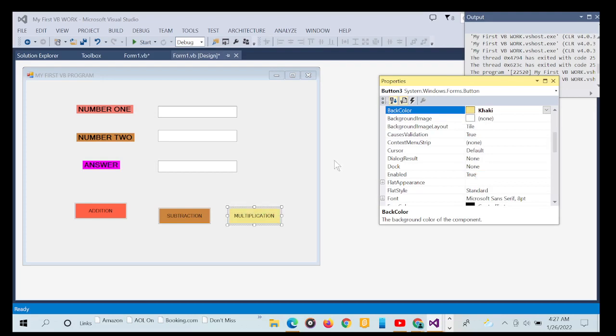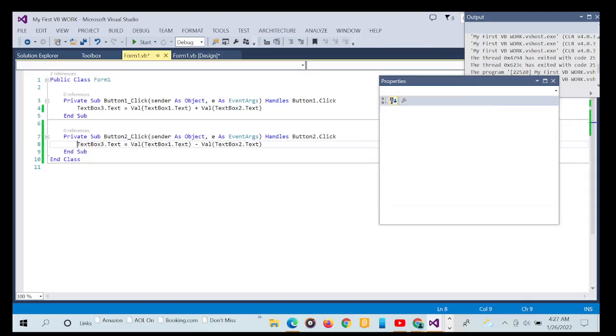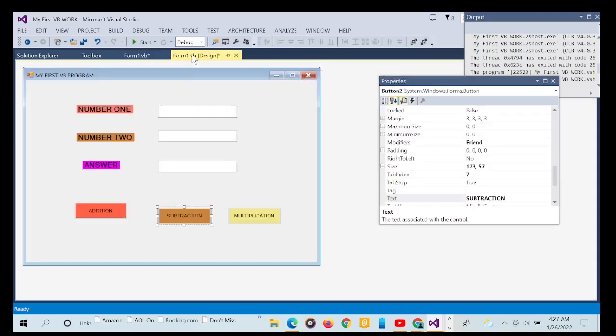Okay, so you change the color. Then the code, we have already code for subtraction. So you double click on the subtraction button. So you double click on it. When you come here, just copy. You highlight it, Control plus C, you copy it, you click on the form design.